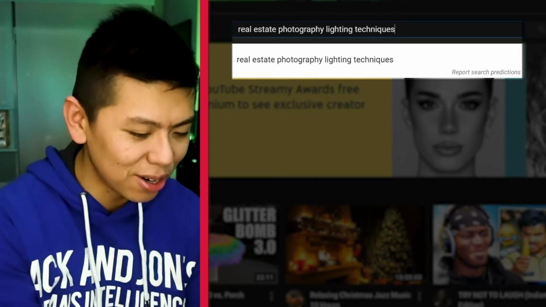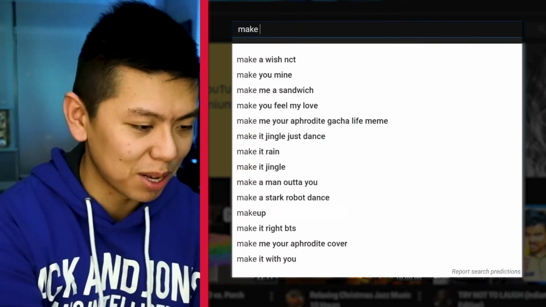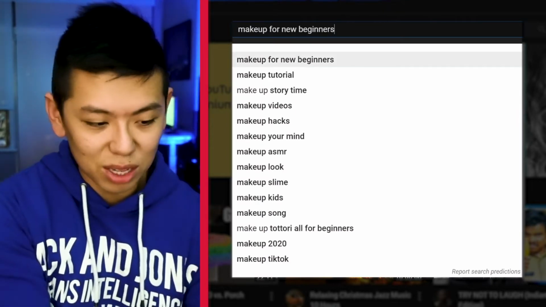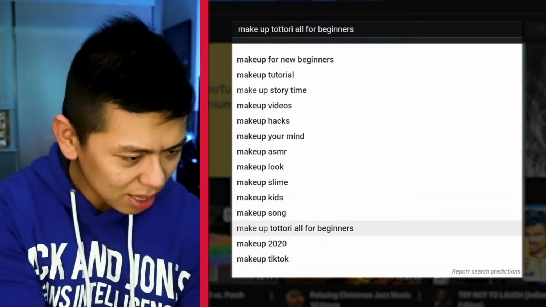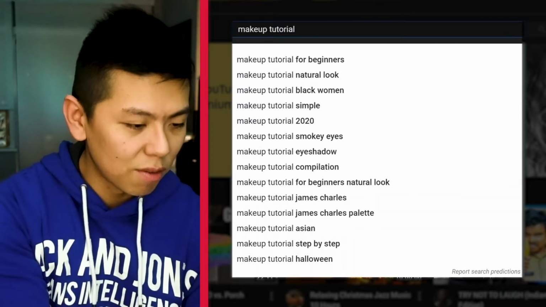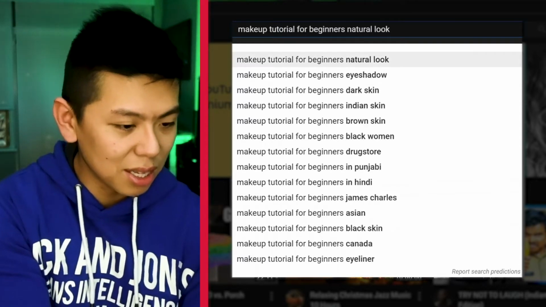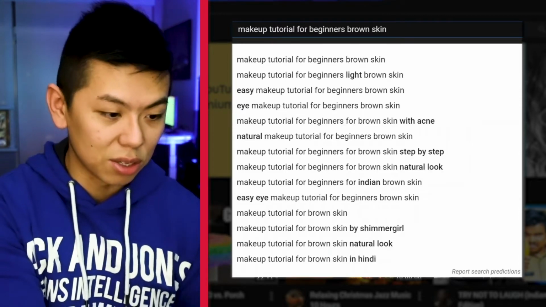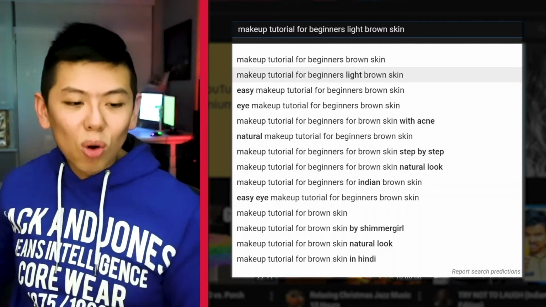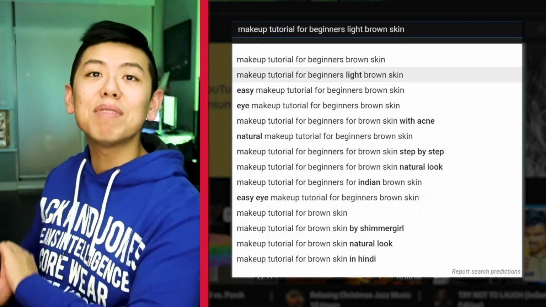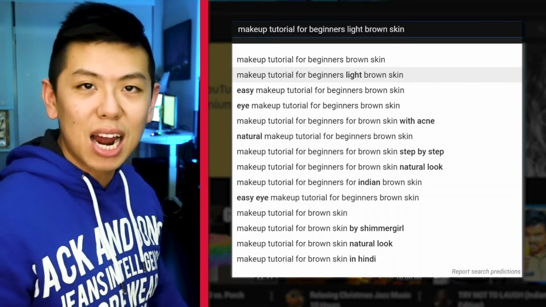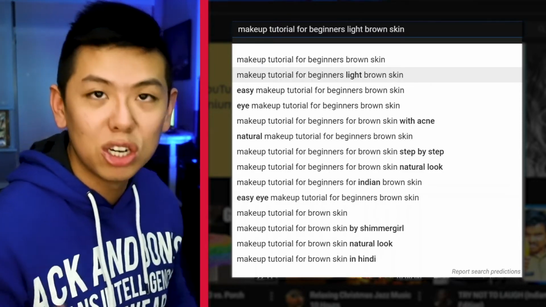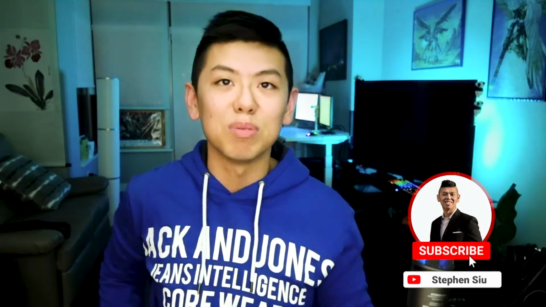So let's go back to makeup because I feel like maybe that's more relatable, maybe not. So let's say makeup tutorial for beginners, natural look. Let's say I have brown skin, just as an example. I could do that and look at more suggestions. You see, I haven't even hit search on the YouTube search and I'm already finding so much good market data completely free, just blinking, looking at you on the YouTube platform.